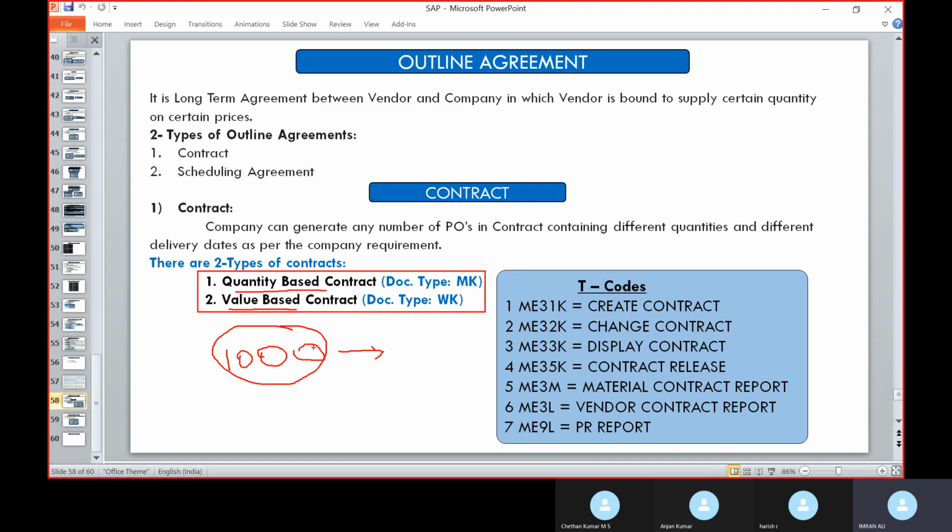So what is value based? Suppose the company has made a value based contract of rupees 10 lakh. The vendor has to supply material up to that value. Once the amount has been exceeded for the specific material supplied, that particular contract will be closed. So here we specify the quantity, and here we specify the price. All of you got it?